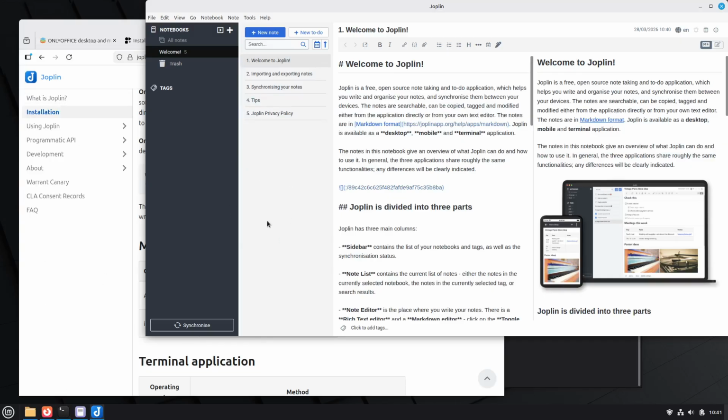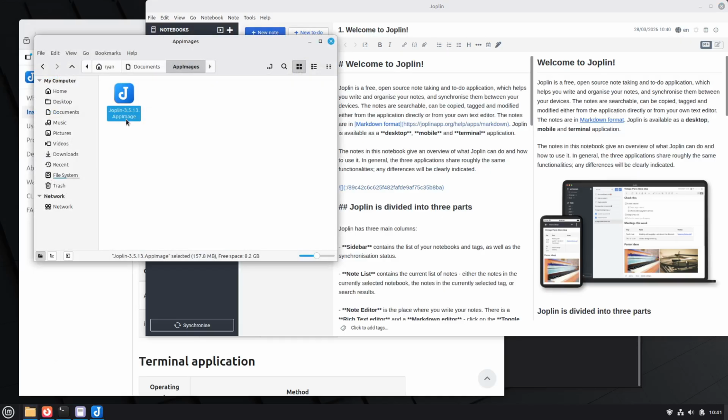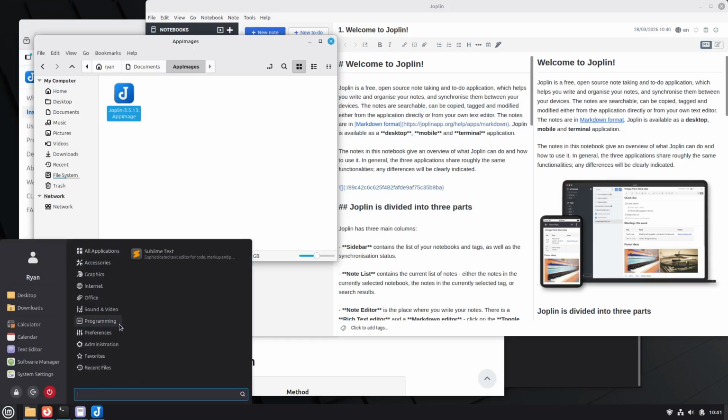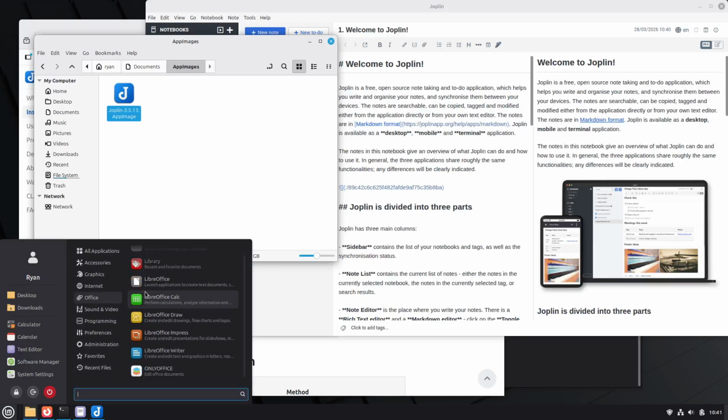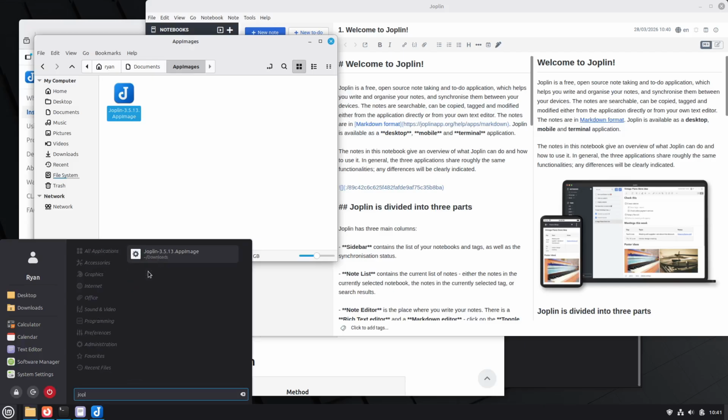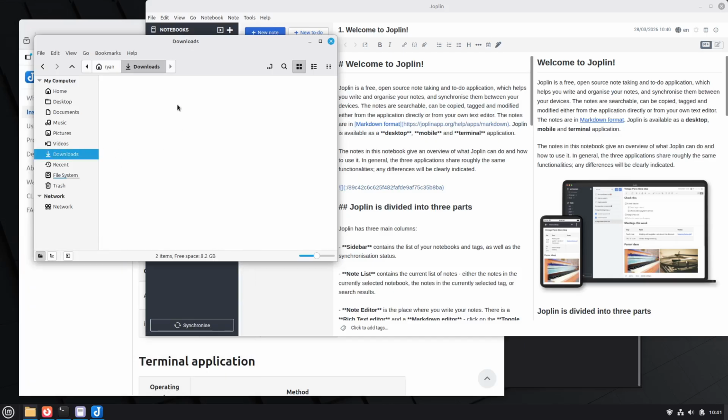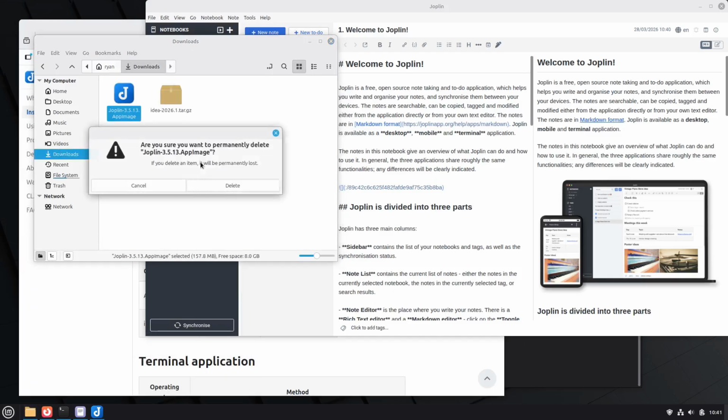If I wanted to get rid of this application, all I'd have to do is come in here and delete this file. The application is gone. The downside of using the AppImage is it's not in here. I can still search for it, but it doesn't actually find it. I did accidentally re-download it. Go ahead and delete that.